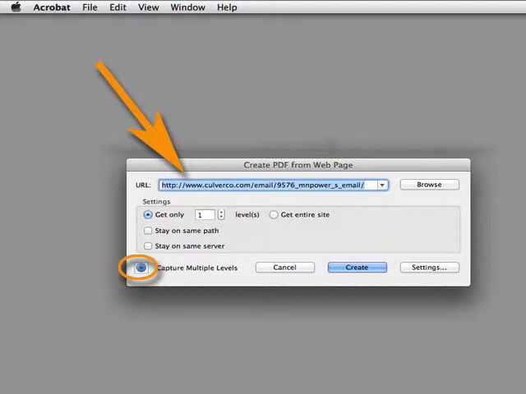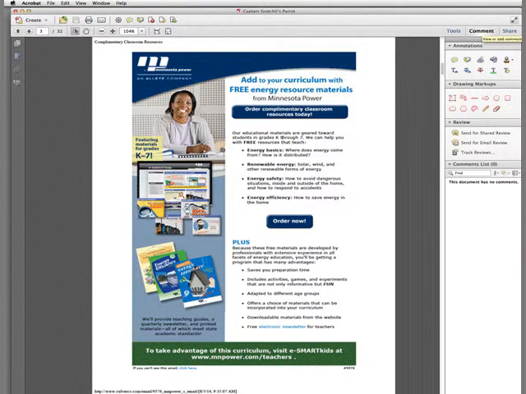The processing may take a few minutes, depending on the complexity of the page or the number of pages in the site. When it is complete, the PDF will pop open in Acrobat. It can then be edited and marked up as discussed previously.